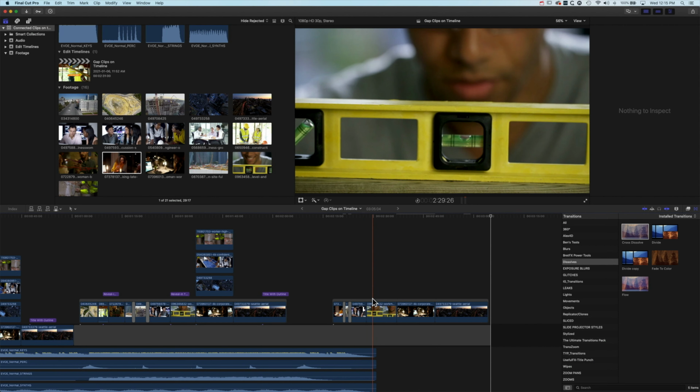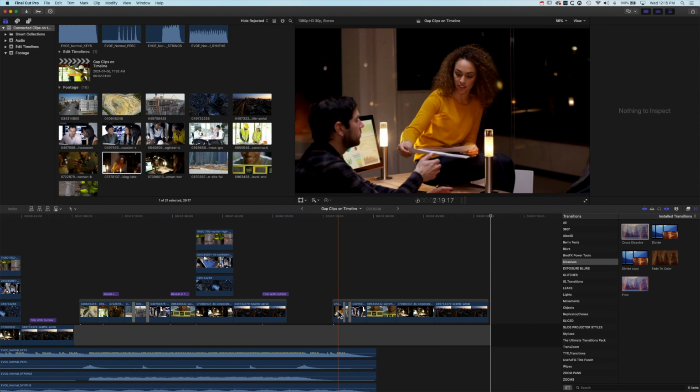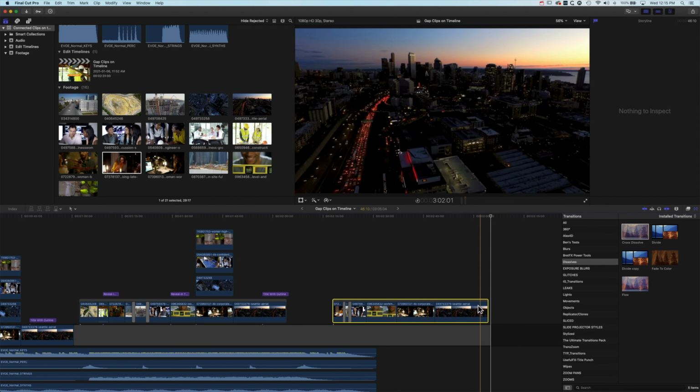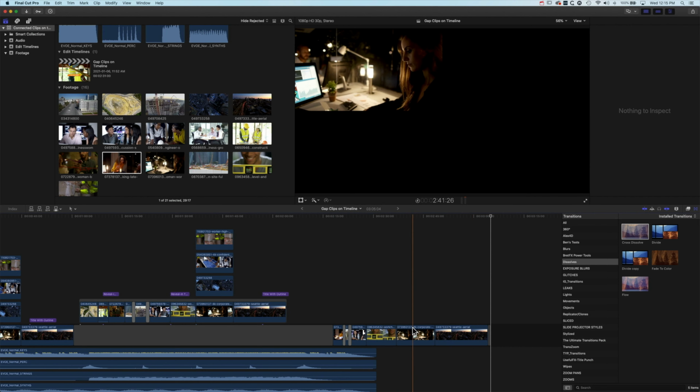So there's some nice quick ways we can move things into a connected storyline so that we can work with it that way. Now, if after this video you decided that you want to get everything on your connected storyline back down to the main storyline, there's a quick way of doing that too. So if I select my whole connected clip and use Option, Command, and the down arrow, it's going to put those all back onto the main storyline.